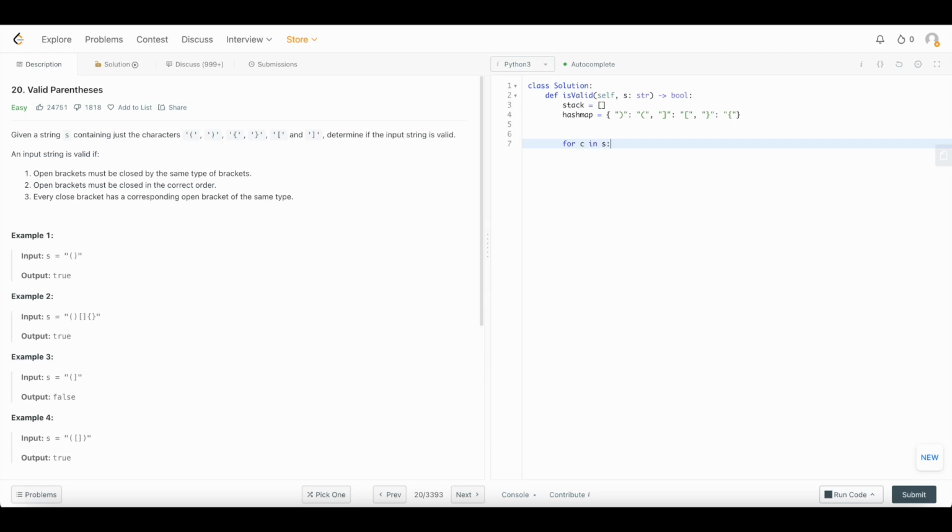So for C in S, if C is in the hash map, then we need to check the character compared to the last character in the stack and see if they match. So if stack and stack[-1] is equal to the hash map of C, if that is the case, then we need to pop the item from the stack, stack.pop. And if that's not the case, then it's not a match, so we return false. Well, if C is not in the hash map, then we need to add C to the stack. So else, stack.append(C).